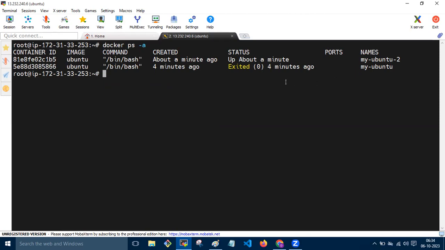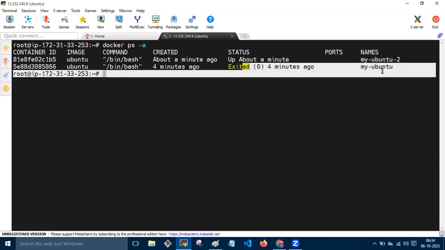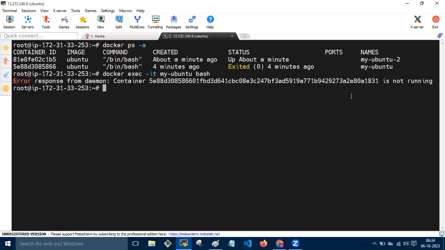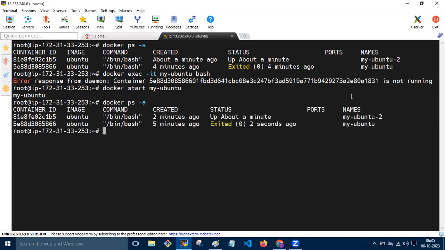Now, how to interact with this one? We can't interact with it because it is in stopped state. Docker exec IT my Ubuntu bash. See, the container is not running. If it is not running, we can't interact with it. Even if you stop, see what will happen, it is exiting.